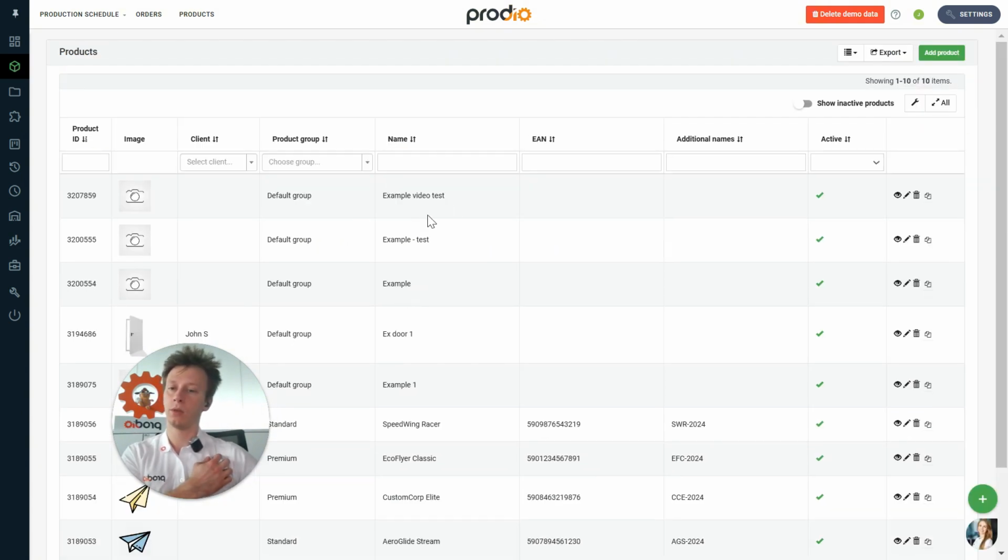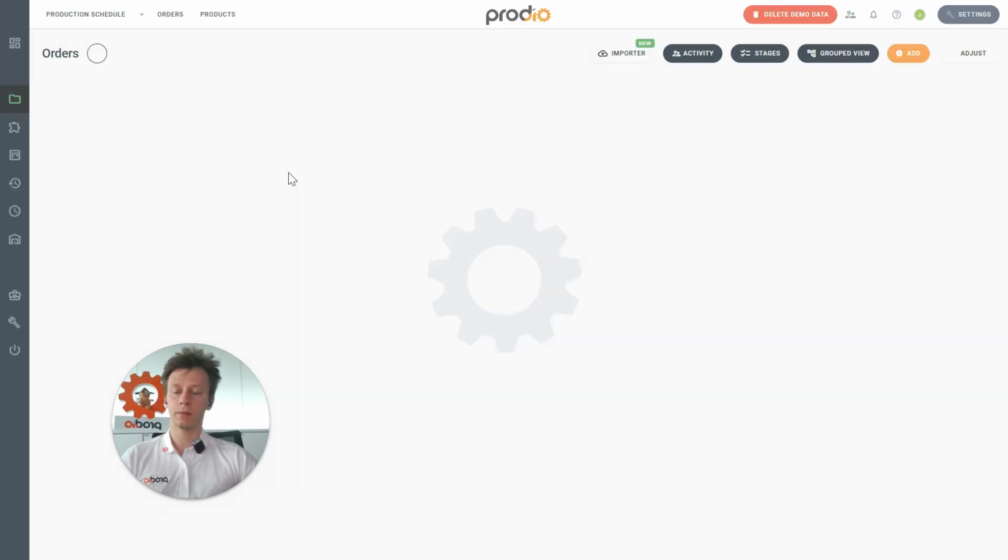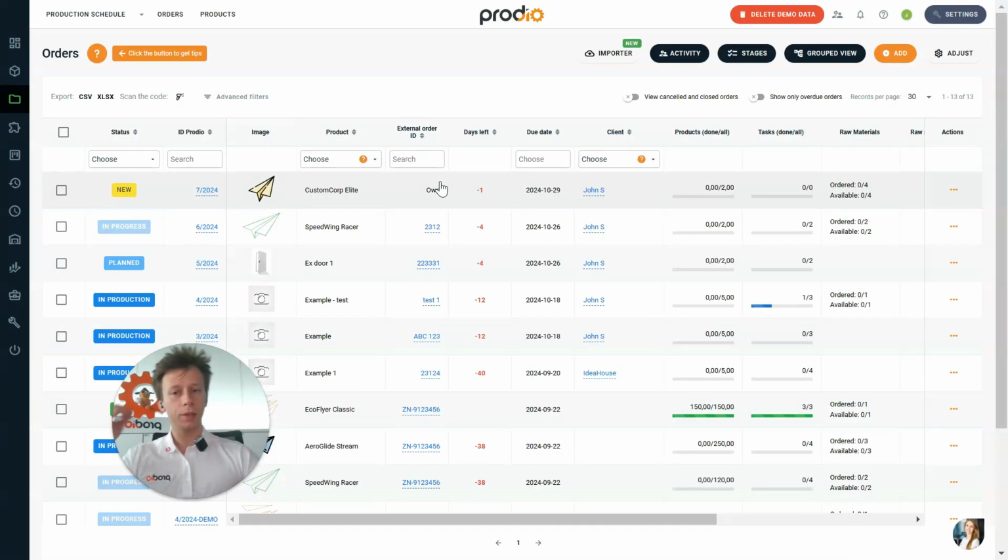And now here we can see our newly created product. You also have the option to duplicate the product if, for example, your products are similar but different every time. You can create a duplicate and then modify it so you don't have to create the product again from scratch.